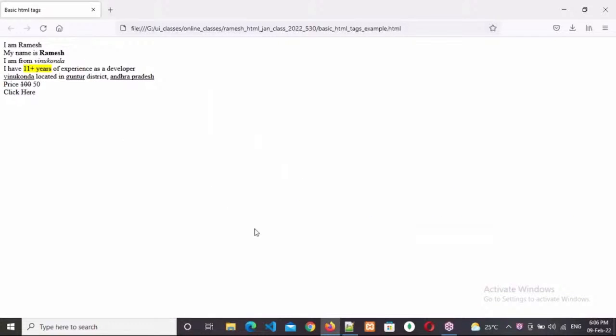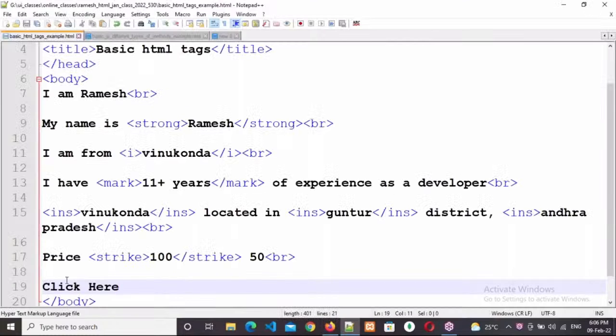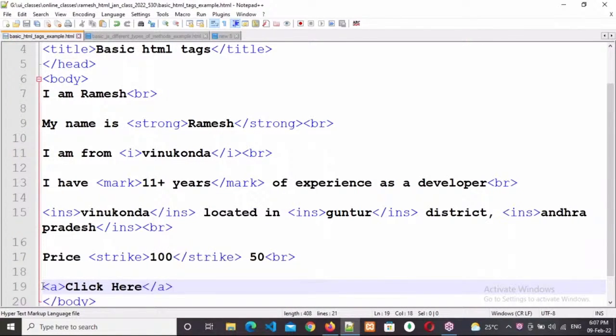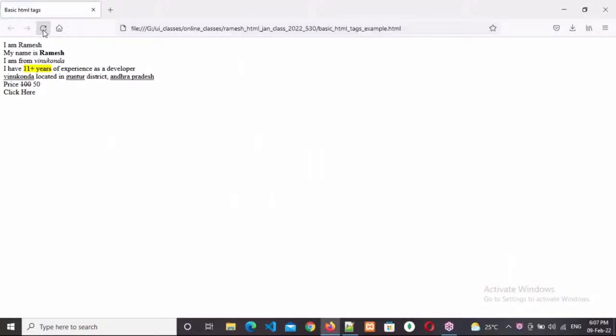Why? Because if we want to navigate from one page to another page, we must use the anchor tag. Anchor tag means only a, less than a, greater than. Go to the end, write less than slash a, greater than. Save it. Come here and refresh. Now see, click here.